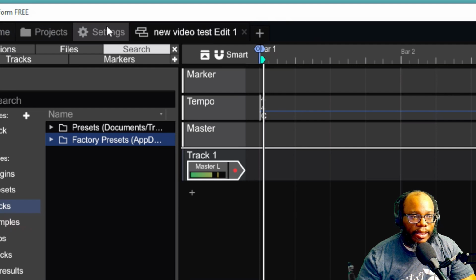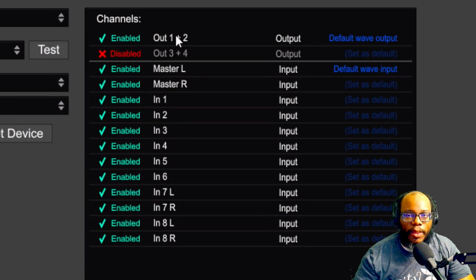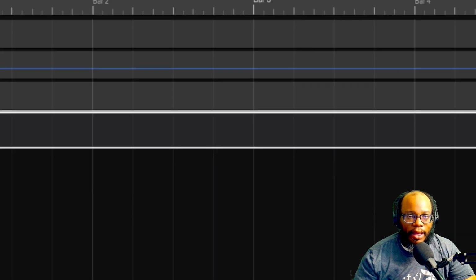You're going to go back up to settings. And then right over here, you're going to see some channels and some information. Let's get a better view of that. You're going to see enabled output 1 and 2 is set for my wave output. That's fine. For my input, master L is set for my default wave input. I do not want that. I want it to be set to input 1 because that is where I have my microphone plugged up. Now it's set up to record. I have signal. All right.